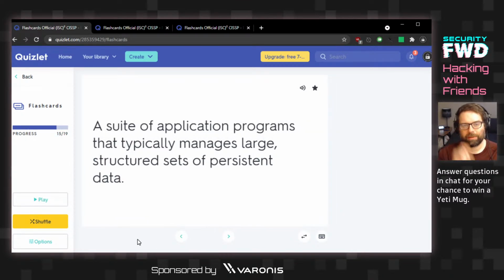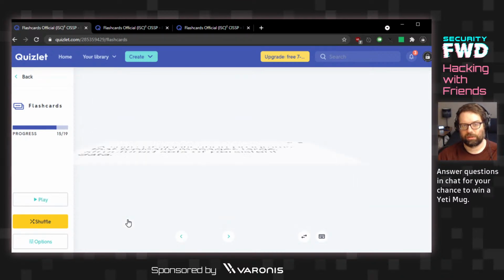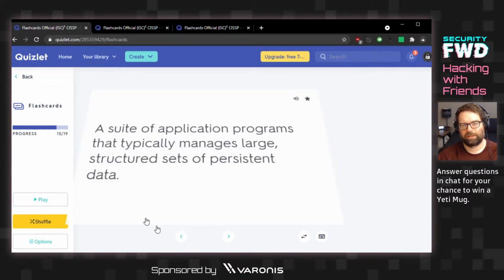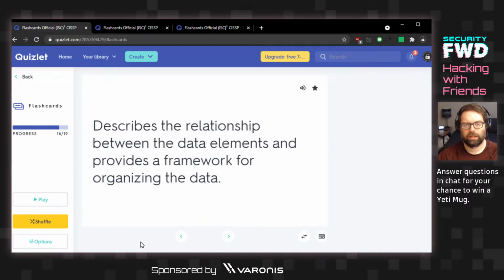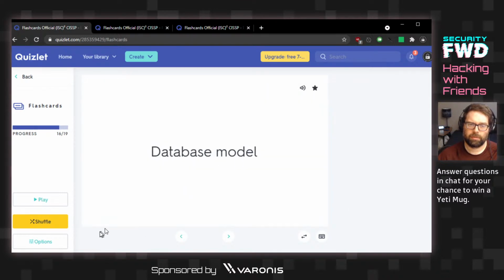A suite of application programs that typically manages large structured sets of persistent data. I think this is database. We're knowing these questions like database control system, database management system, DBMS. All right. Describes the relationship between the data elements and provides a framework for organizing the data. So I think this is data structure, data relationships, data framework, relationship, database model.